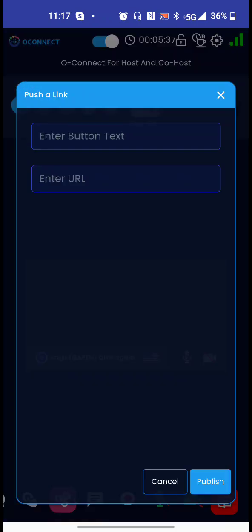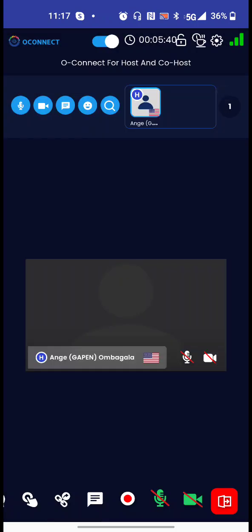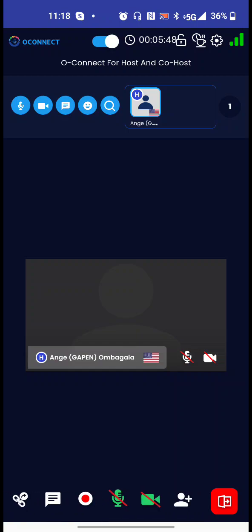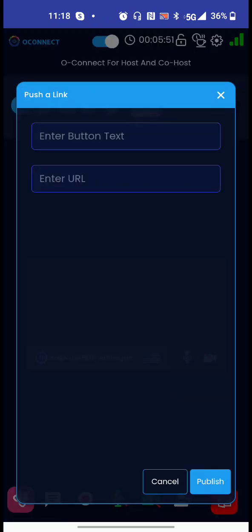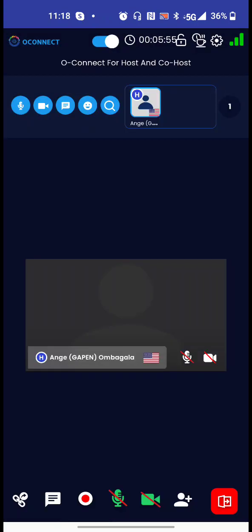And next is the push a link. Push a link is just if you want people in the room to access a specific website. It works a little bit like the other one. You can just use that and then post your URL, which is the website link, and then they should be able to access that as well. We already talked about the chat.